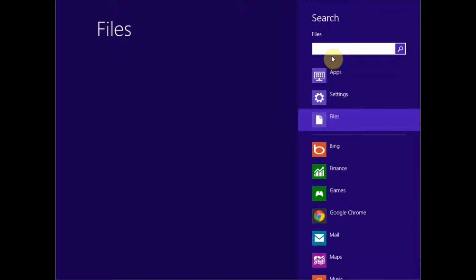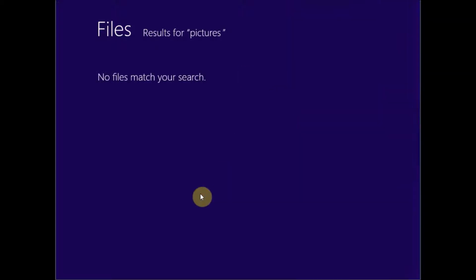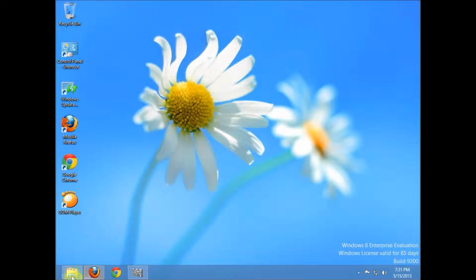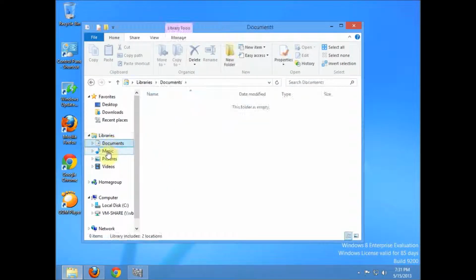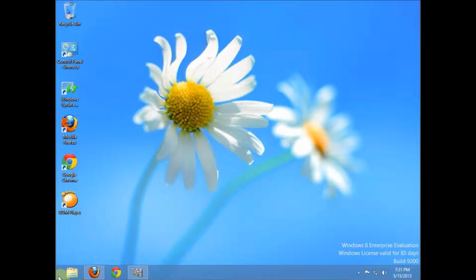Let me see if I can find any files that I have on my computer. Pics, no. Let me see here, pictures. Okay, no pictures. Right now I don't have anything installed. I don't have any documents on this computer. As you can see, all of my folders are empty. I don't have nothing here. Let me see if I have anything. Yeah, I got some stuff in my downloads. So let's check that out.